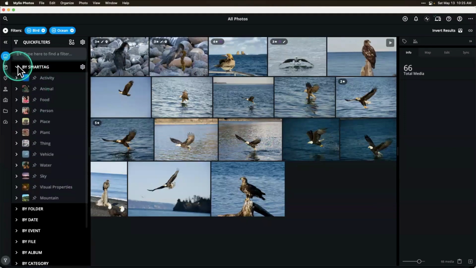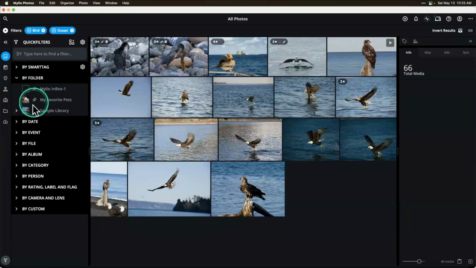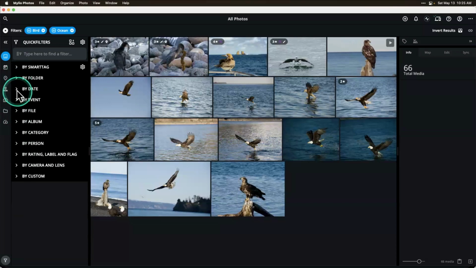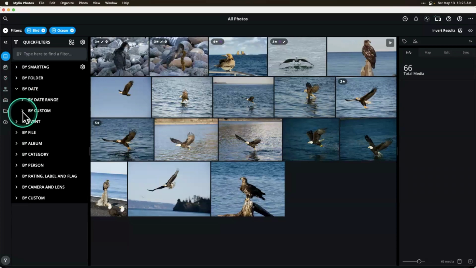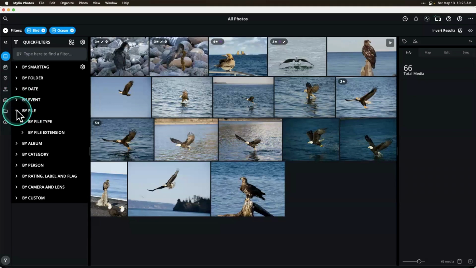Now, I wanted to show you too, down below here, you can also search by folder. So again, this is the folder tree that you can search by if you wanted to look at something in a particular year or however you actually organized your images, but that's a nice way to find images. You can find by date, for instance, date ranges, or by custom, by event, by file type, for instance.